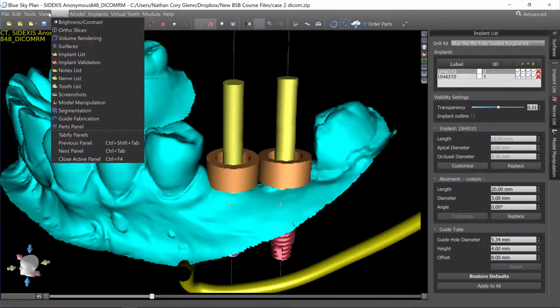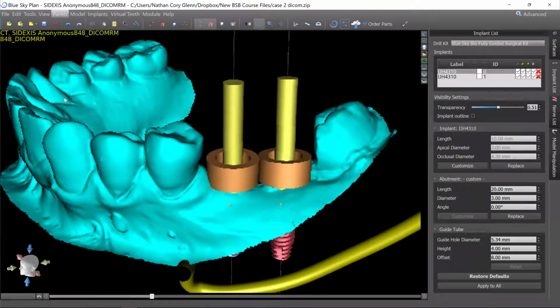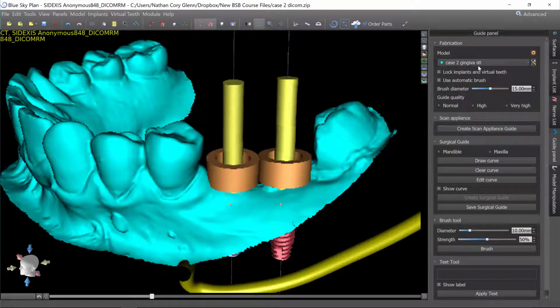Go to your panels and open Guide Fabrication. We're going to build this on Case 2 gingiva. Lock the implants and teeth, use the automatic brush, high quality, on the mandible. Now draw the curve. So once draw curve is red, that means it's active. I can push the shift button, left click and hold, and begin drawing my guide outline.